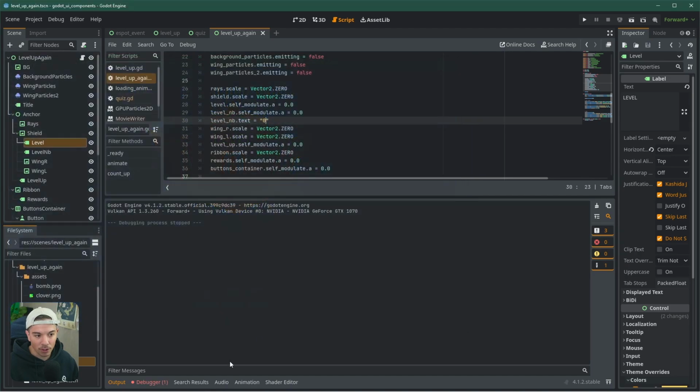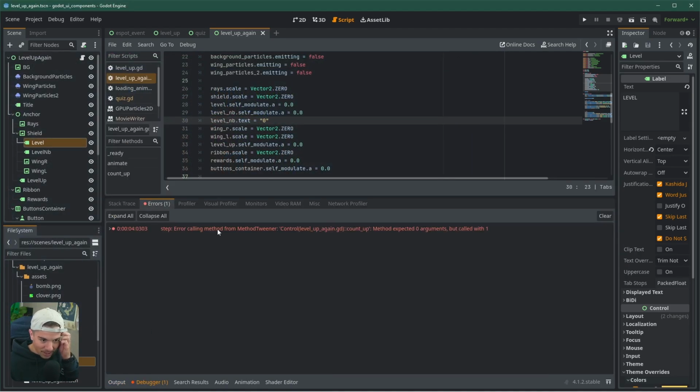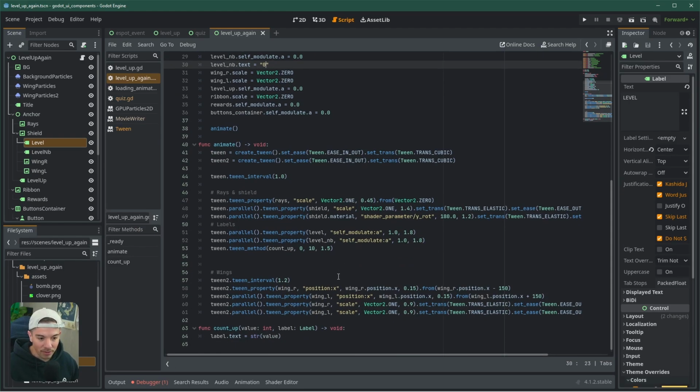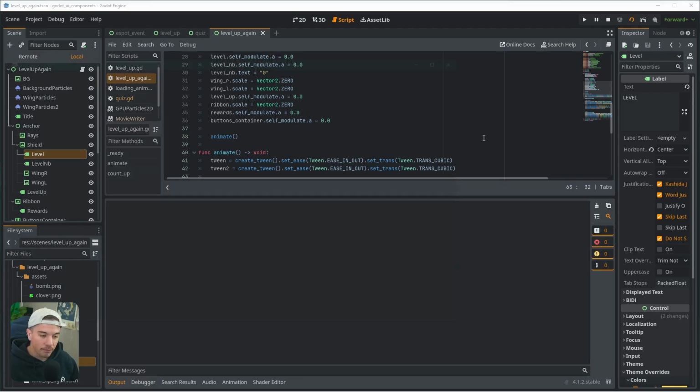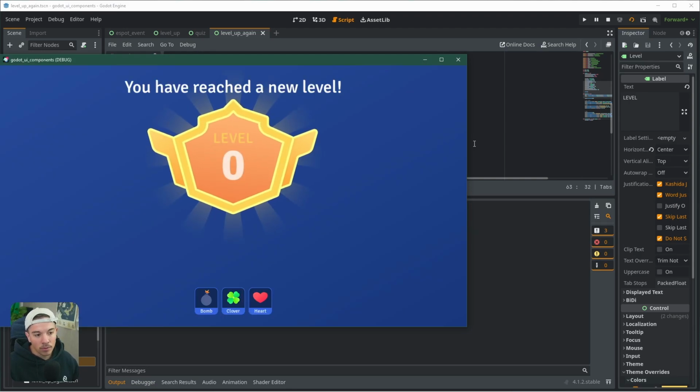I forgot to pass the label. See, the method count up was not called with enough parameters. I need to pass which label should be counted up. So in this tween method, I should be able to bind arguments, and I can bind level number. I'm passing the callable, and I'm binding arguments. The arguments that you bind are going to be passed after the argument that you pass in the tweening method. So the first argument is going to be the value, and then the one you bind is going to be the label. Normally, this is what should happen. So boom, and then we count up. Pretty cool.